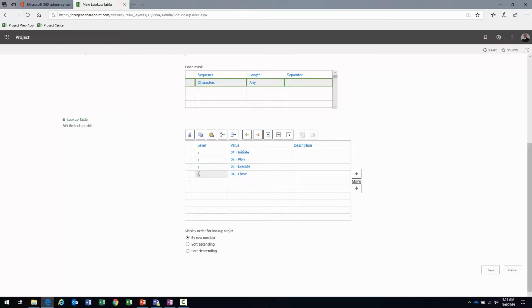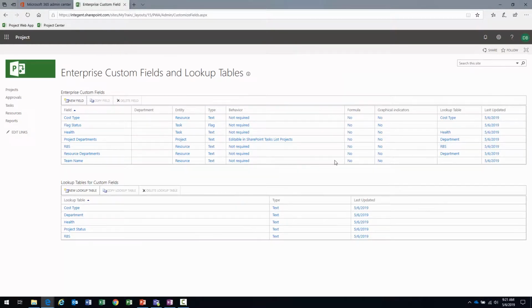Last setting here, display order for lookup table. Sort of setting in this case. And go ahead and click save. That's my one project status lookup table. I'm going to create one more lookup table. There's that table we created.